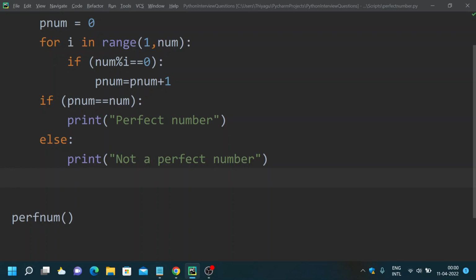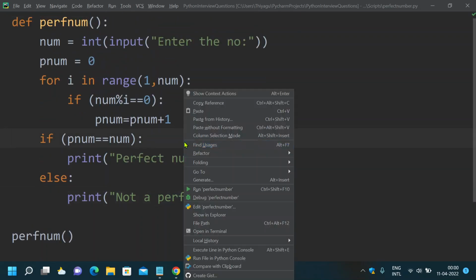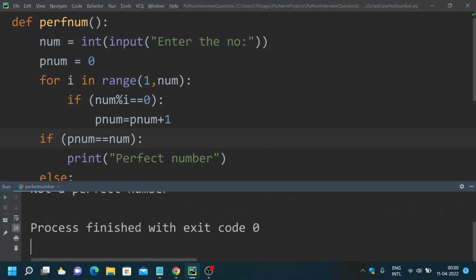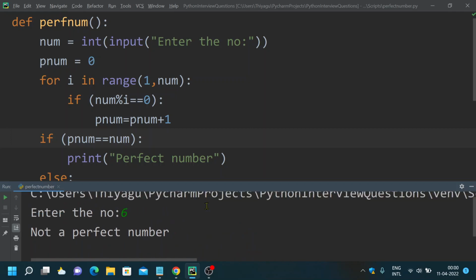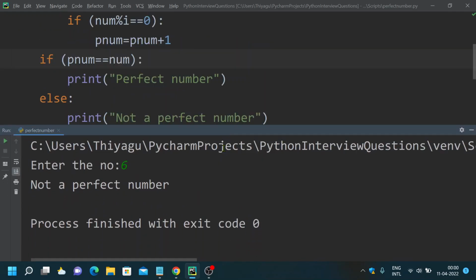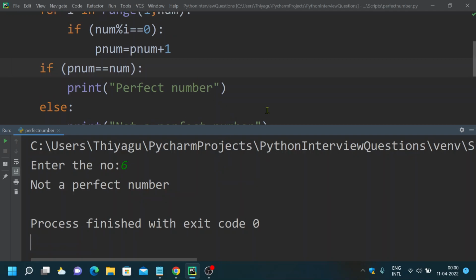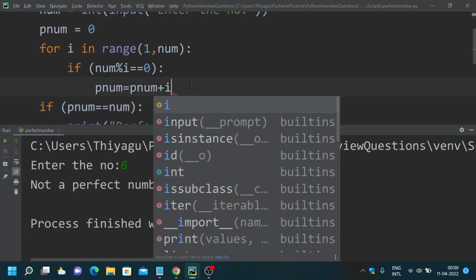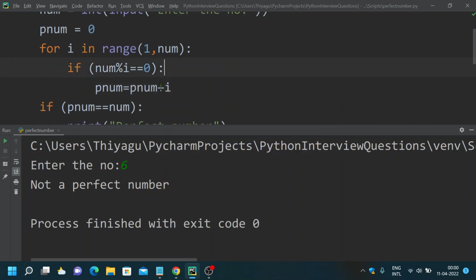Let's run this program. If I run this, I have to give the input. Let's call 6, the closest perfect number we have. If I enter 6, it says not a perfect number. Oops, what is the mistake I've done? The value should be i actually, not 1. It should be the iteration value, like 1, 2, and 3.